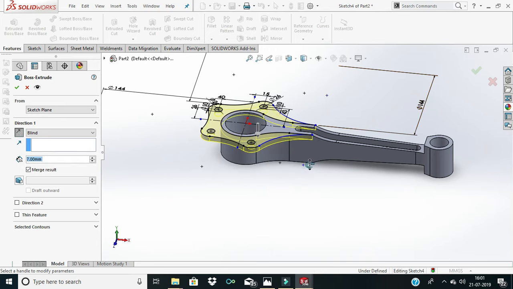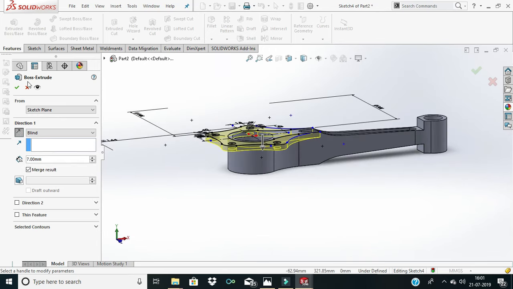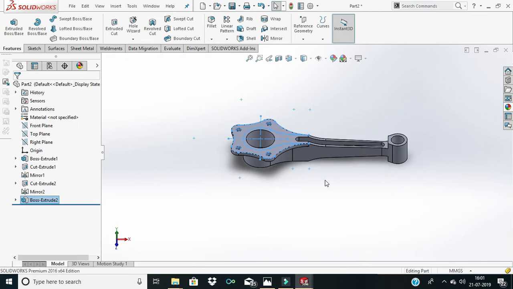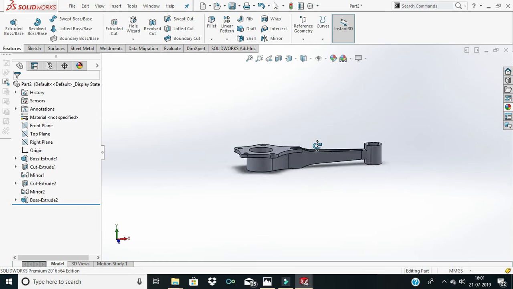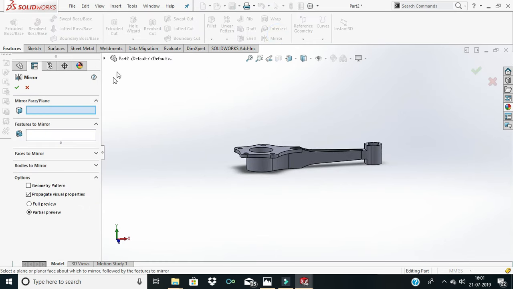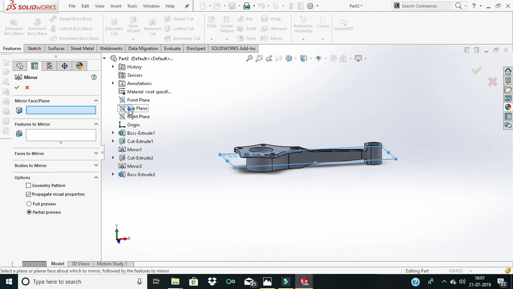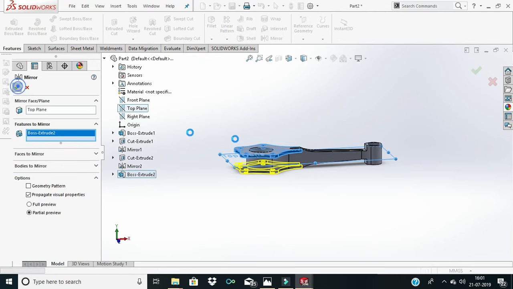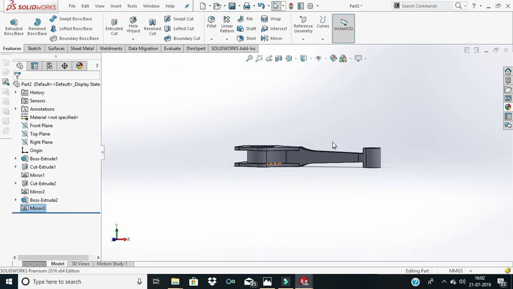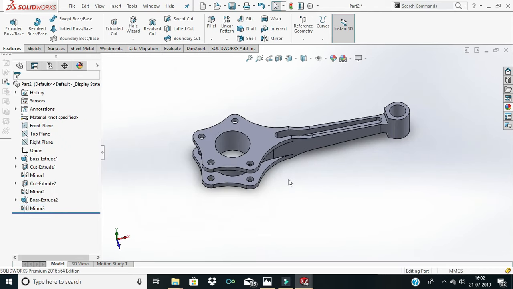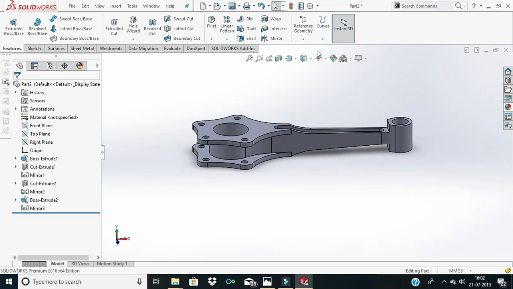Okay. So finally we have created this portion. Now we need to just mirror. On the opposite side we will select the top plane as mirror face or plane, or we will take extruded boss base and OK. So here we have created the master rod, and we will also assign a beautiful color.